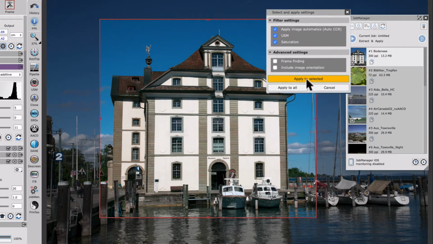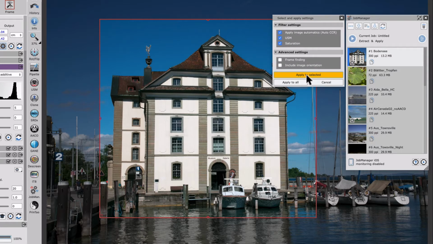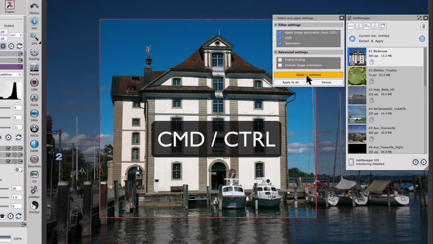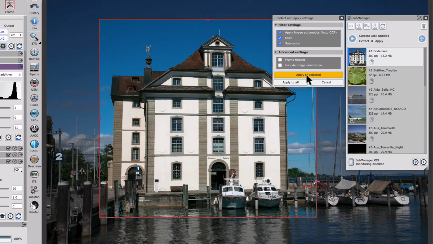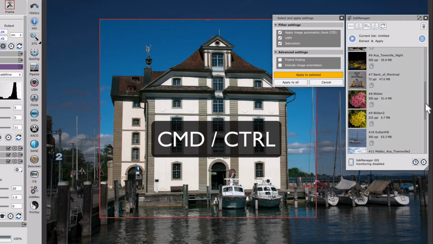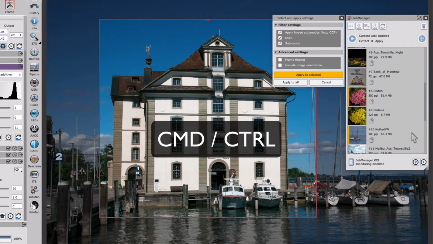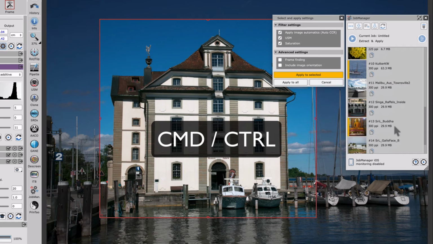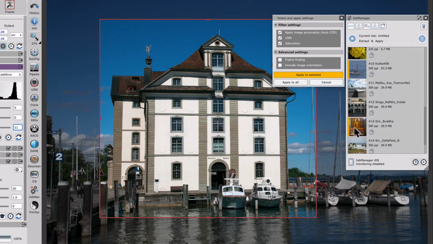Note for selecting single entries in the Job Manager. With the usual Shift and Command or Control key combinations, whether you're on the Mac or on the Windows, the entries in the Job Manager can be selected. To select multiple images individually, hold down the Command or Control key and click on the desired images in the Job Manager, which will then get a yellow marker. By clicking on Apply to Selected, we paste the adjustments from the first image to the marked entries.